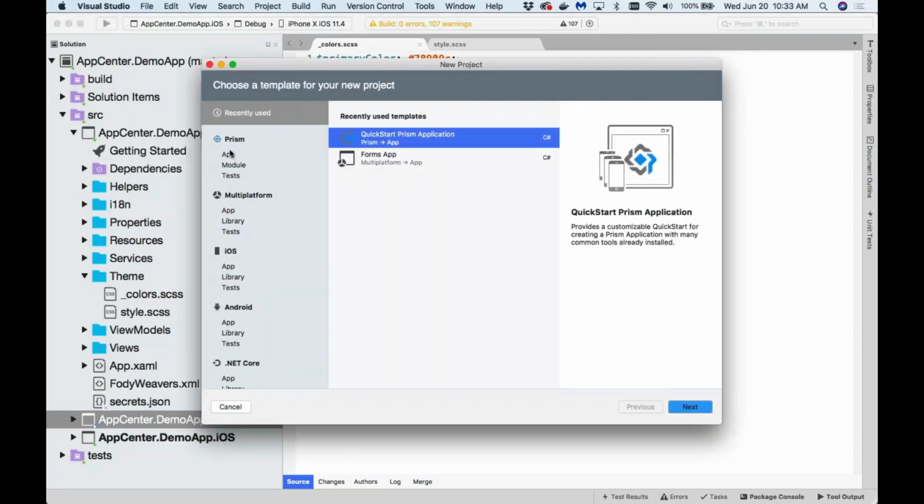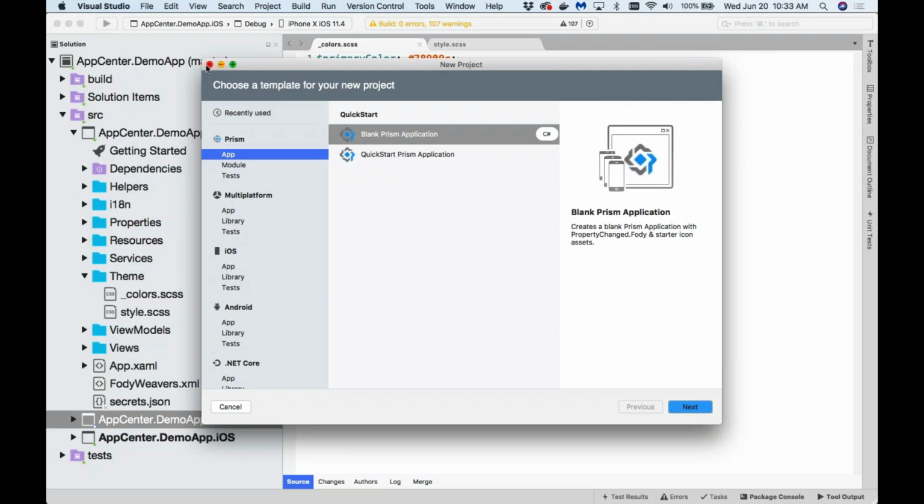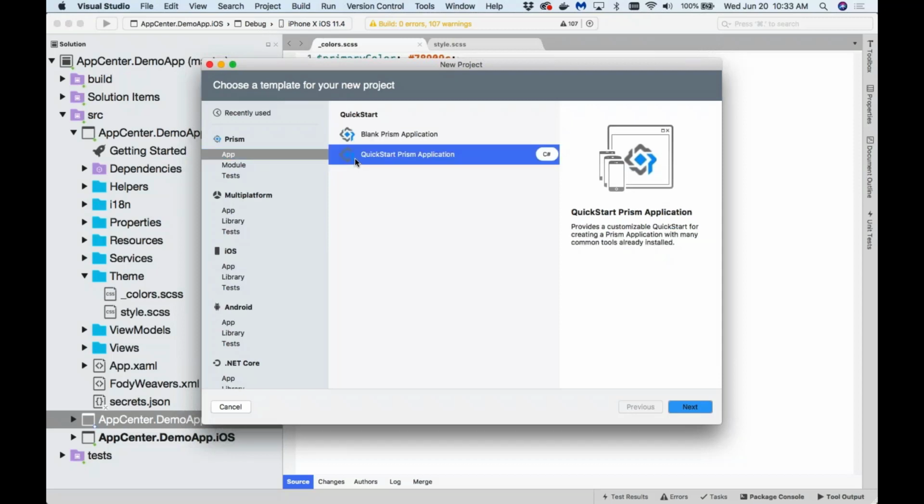Let's start from the beginning, though. So what you're showing now is a different template for Prism that also makes use of the mobile build tools. So if you just installed the mobile build tools, you're not going to get these various templates and IDE integration points. But this is another possibility, correct? This is out of the box. So if I install the quick start Prism application, you're going to get this out of the box.